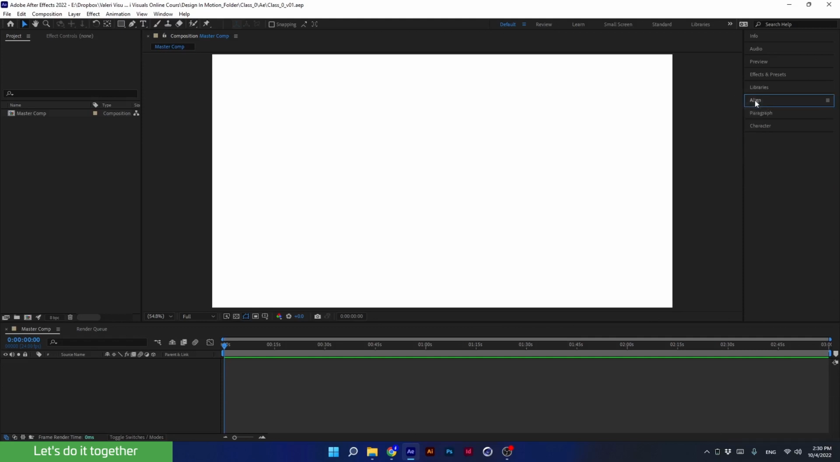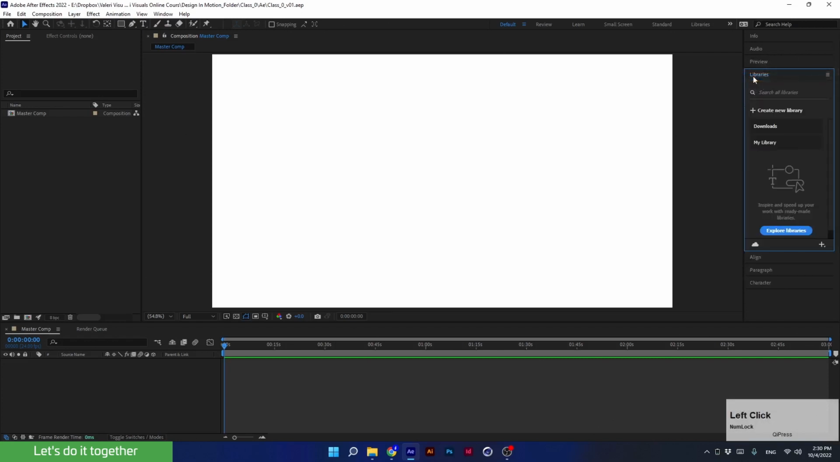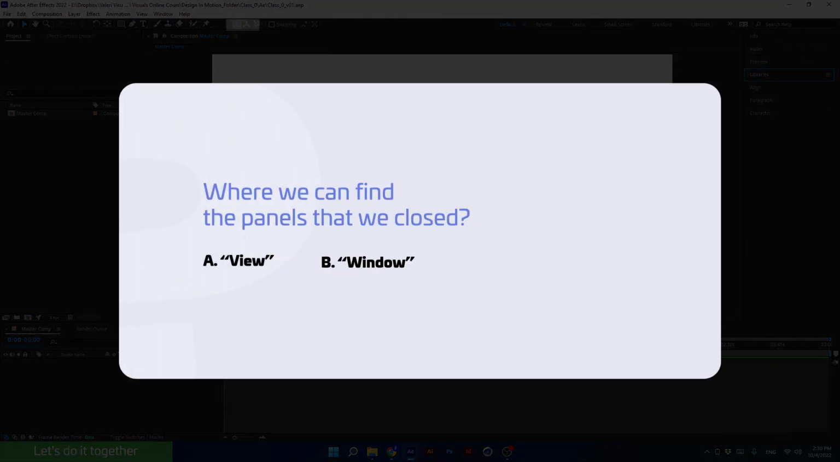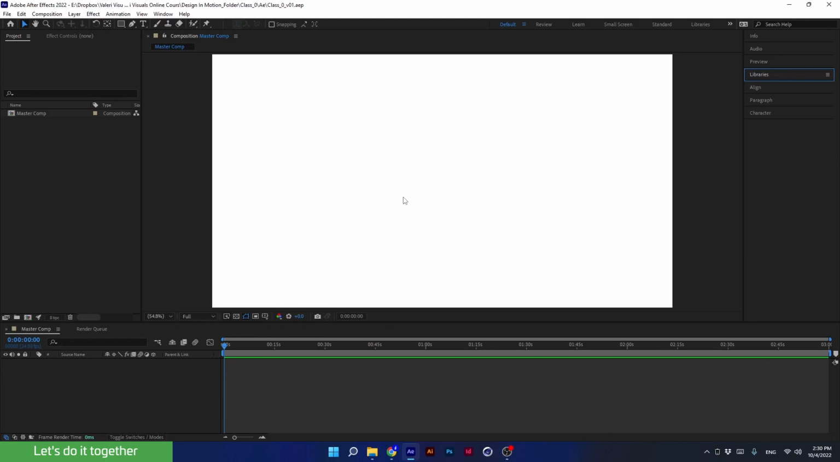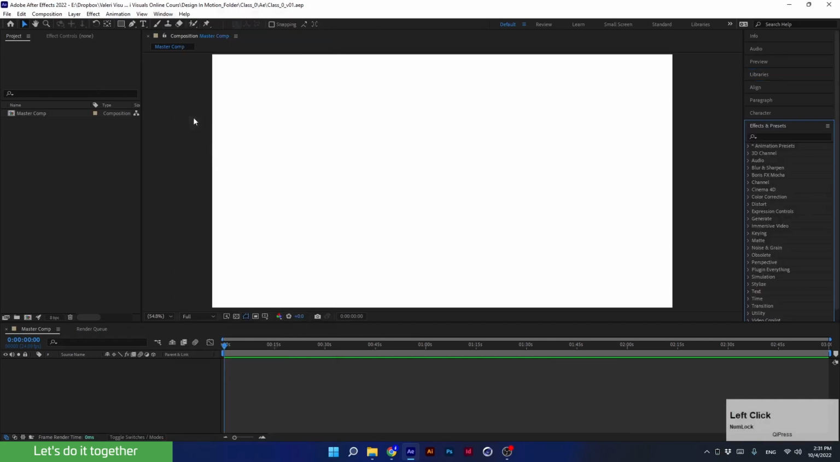Now I want to finish with a question for you. If I close by accident the effects panel, what should I do to return this panel? The answer is to go to the window and find the panel we want to see. So to those who answered correctly, well done! For those who didn't, that's okay. You'll remember it very soon. We can also move it wherever we want.